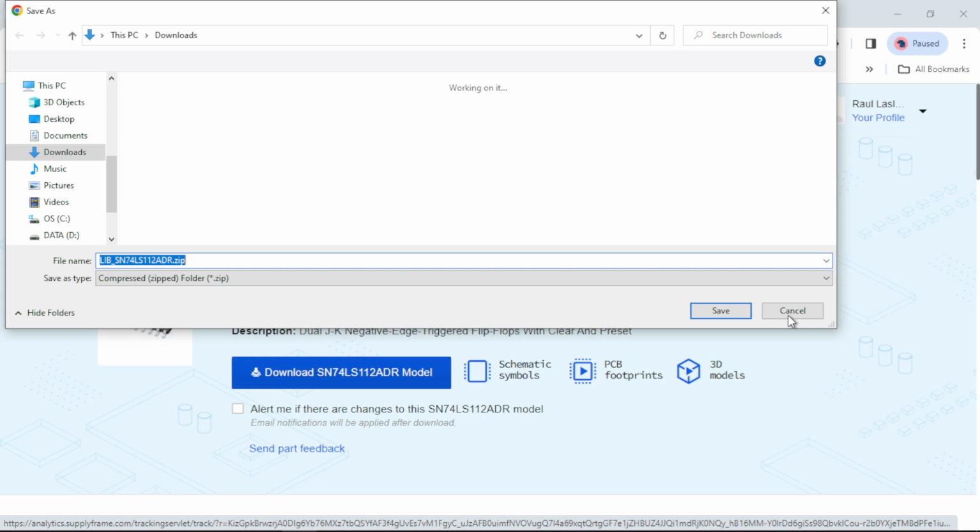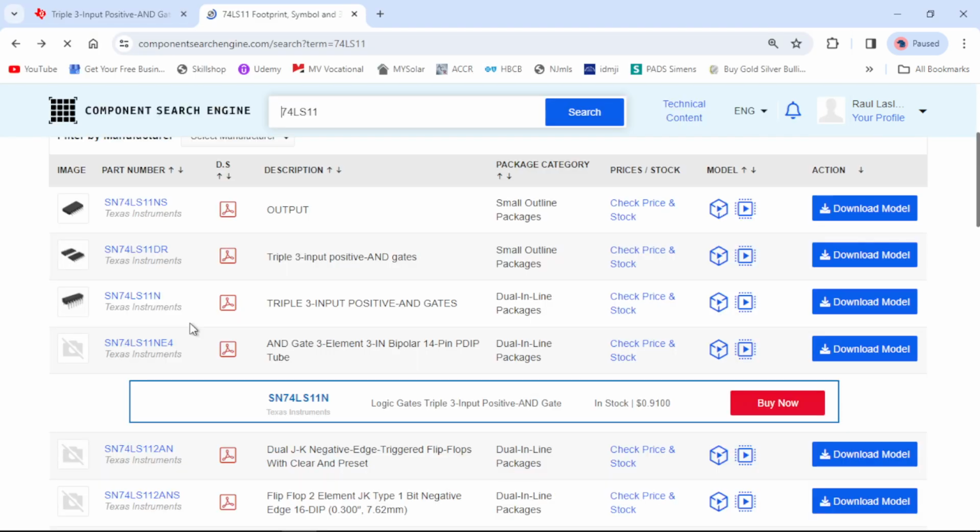We're looking for an AND gate. Where's the AND gate? Here. 3 input positive AND gate. That's the one we want. Sorry.